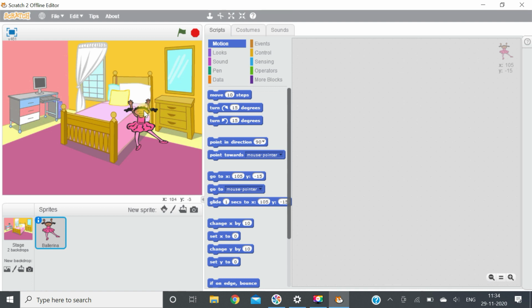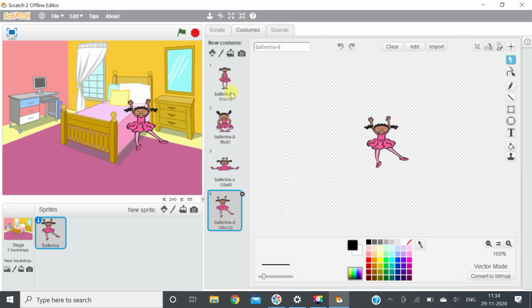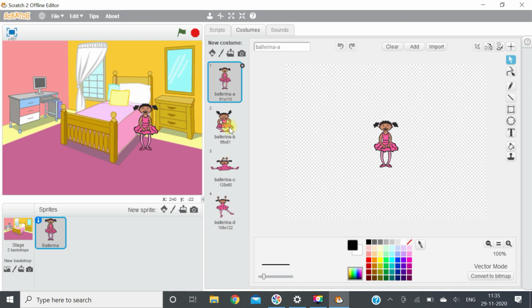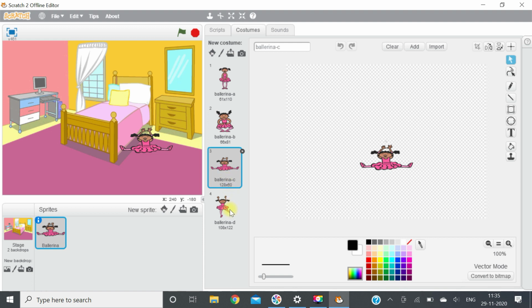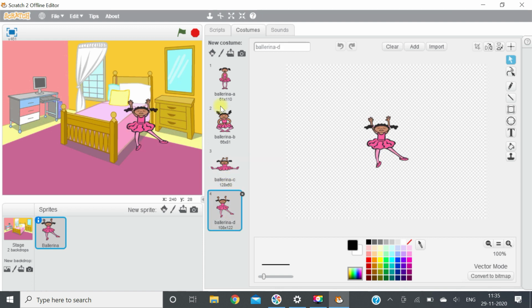Now how many costumes are available, we will see from costumes tab. First we will click on costumes. So these are the costumes. How many costumes are there? 1 2 3 4. 4 costumes are available. So if you want to change its costume, you can select any costume from here. Fine. This is one way.